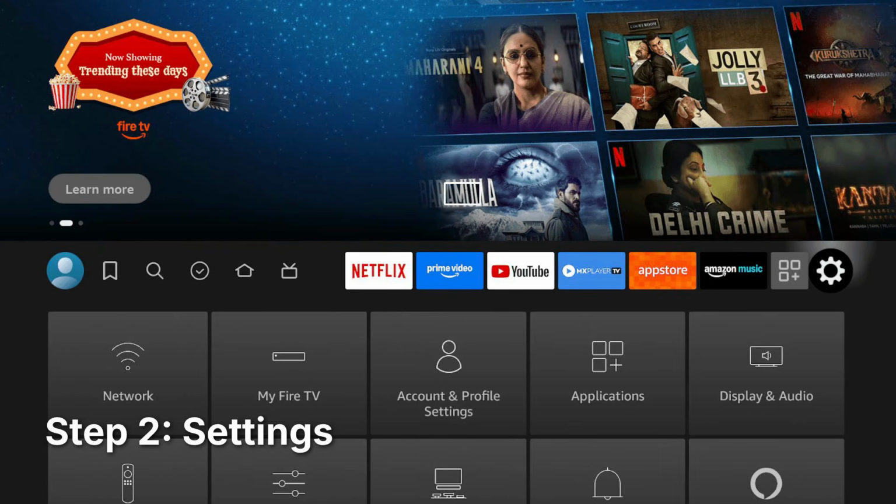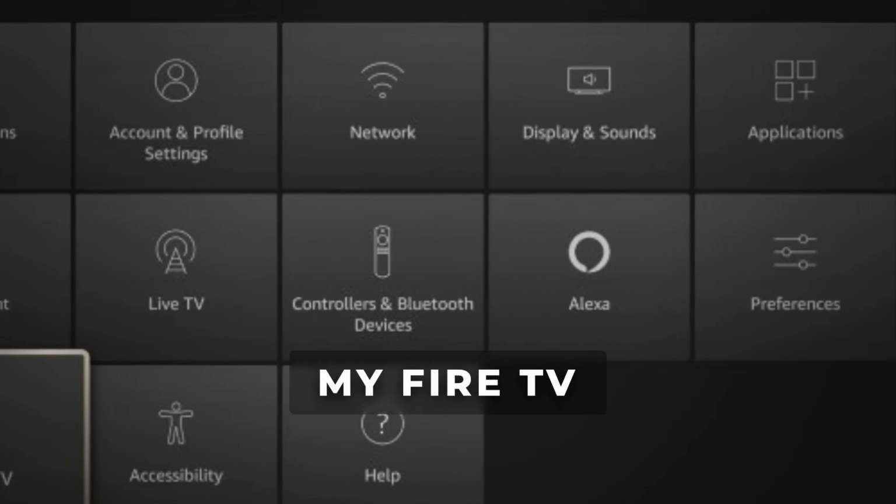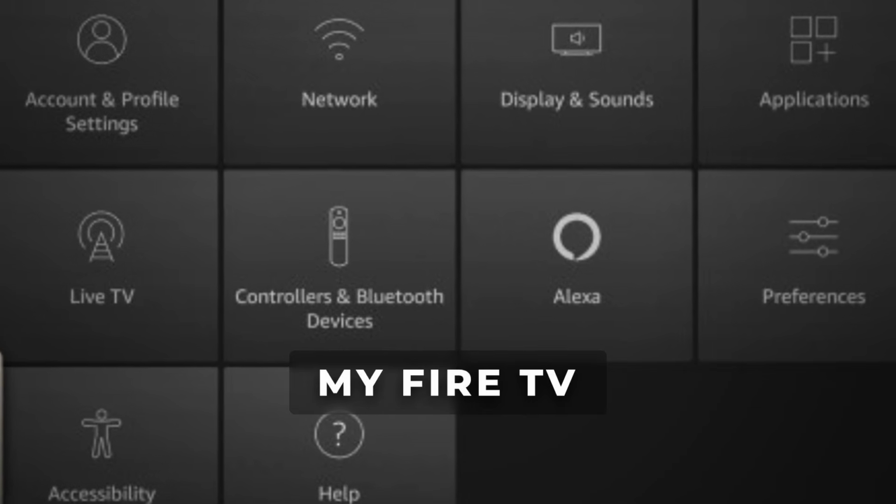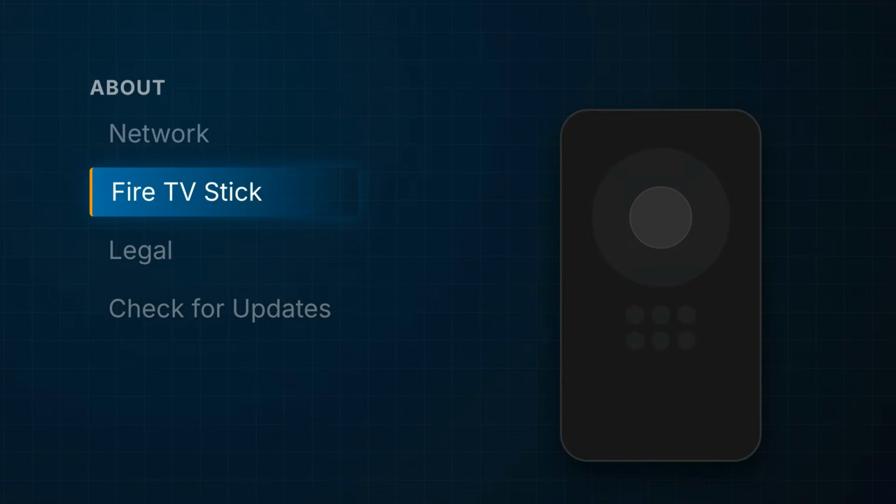Step 2 is to unlock your developer settings. Click on the gear icon on the far right of your home screen to open settings. Scroll down and click on My Fire TV. If you see developer options here, you are golden. If you do not see it, click on About.